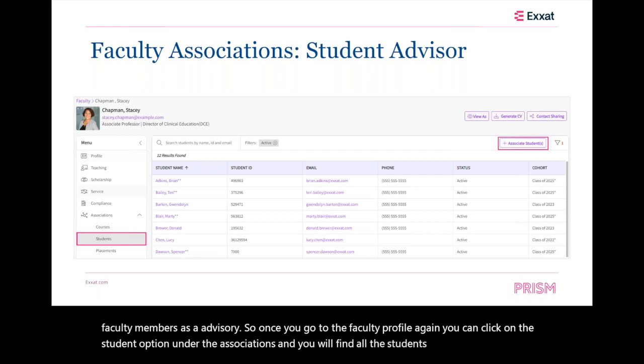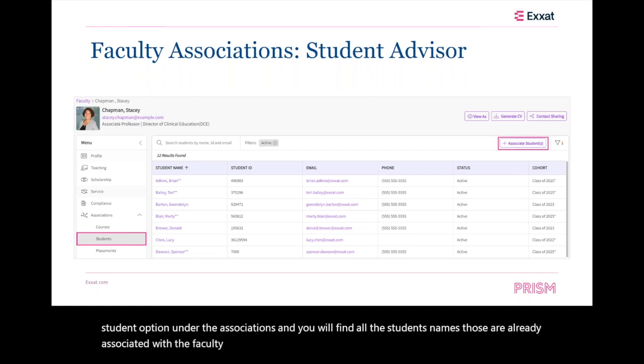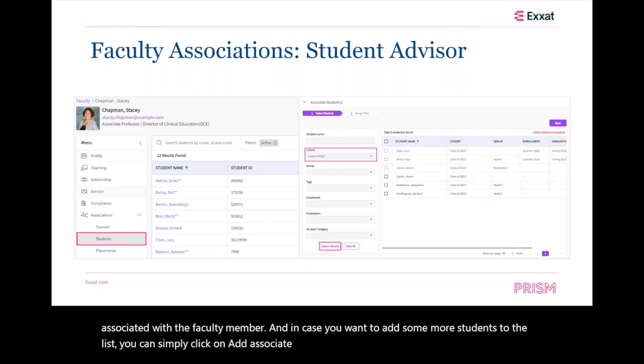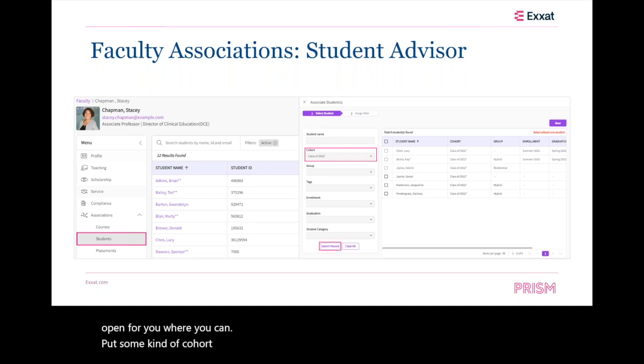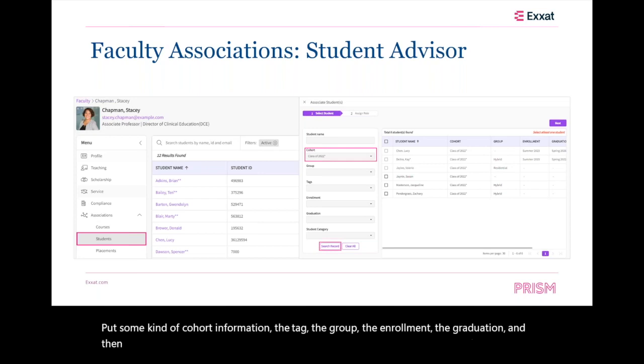Those are already associated with the faculty member. And in case you want to add some more students to the list, you can simply click on add associate student. And once you do that, again, a drawer will open for you where you can put some cohort information: the tag, the group, the enrollment, the graduation.